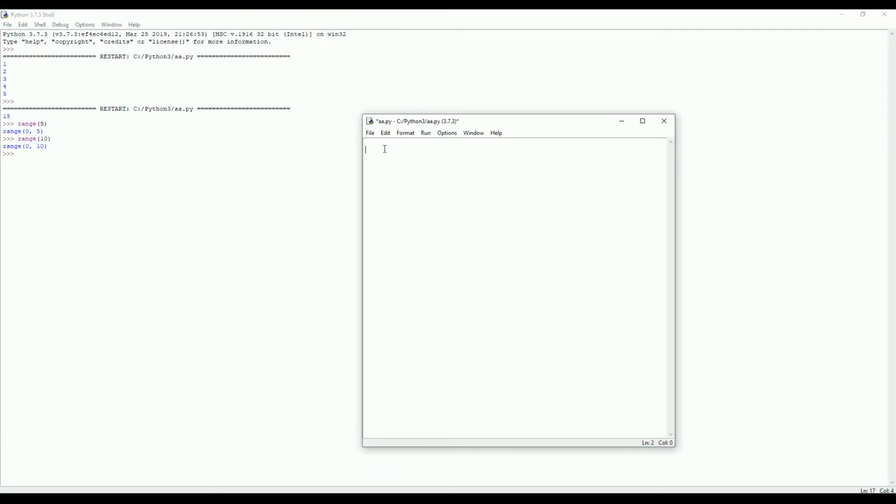Now let us make use of this range function in combination with the for loop, and let's see how we can use it with the for loop.